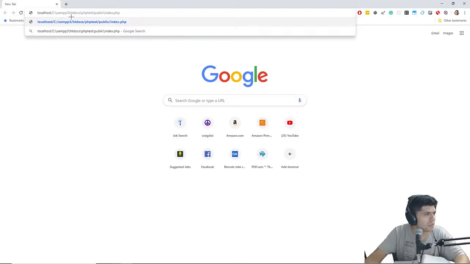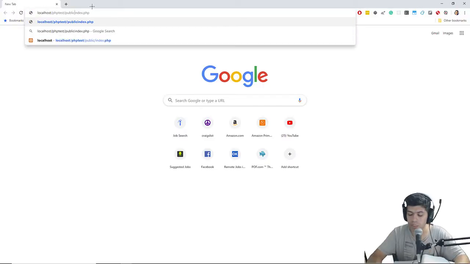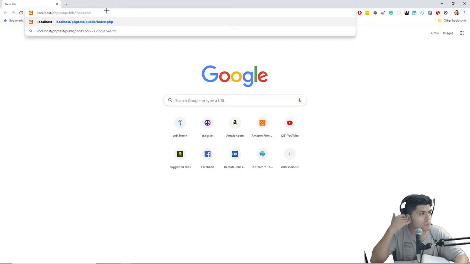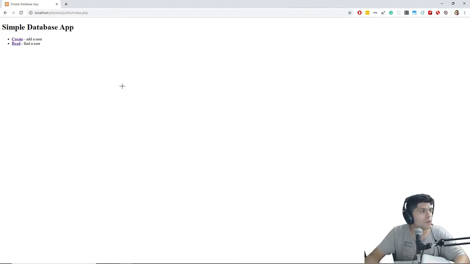Okay. Actually, I think I could do this, but I need to do. I don't know if it makes a difference if I use forward slash or backslash, but so localhost PHP test public index.php. So what do we have here? So we created this. We made a simple database app. So all we've done is the create part. So I still have to do the read, and eventually after that, I'm gonna do the other part of CRUD. I'm gonna do the update and then the delete part.